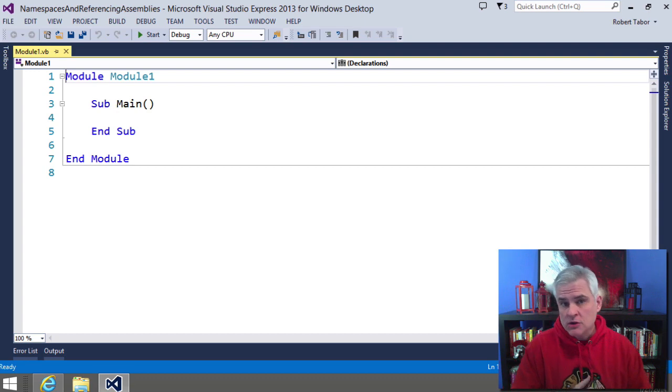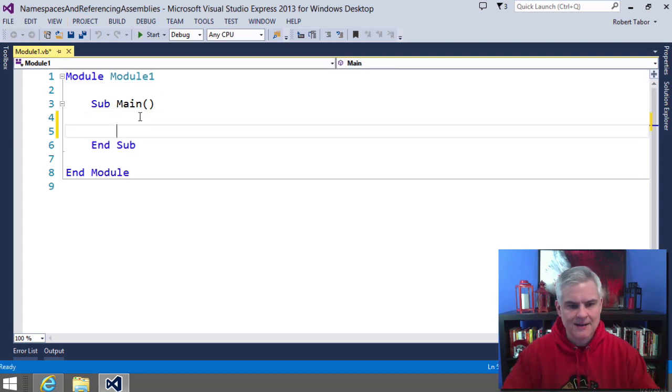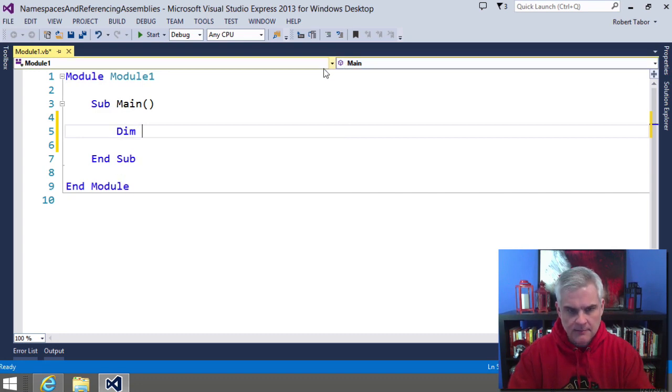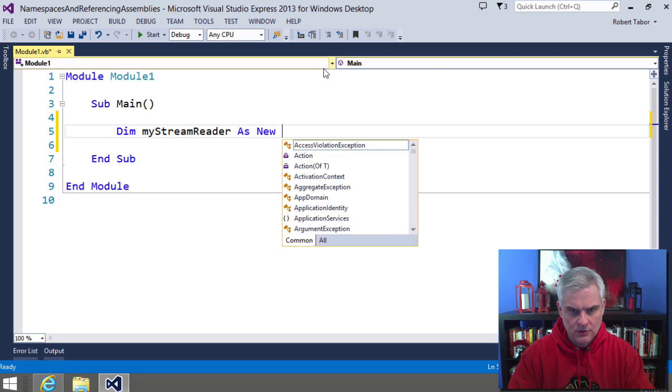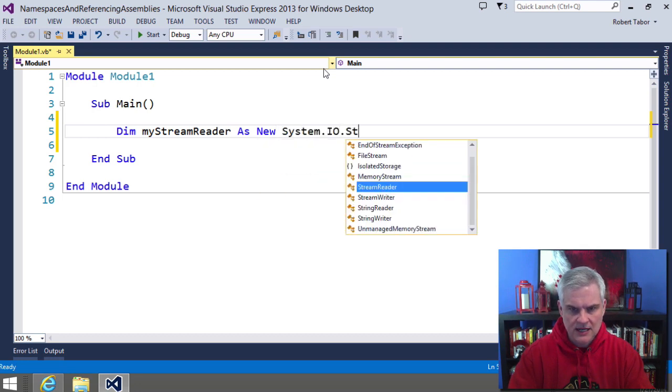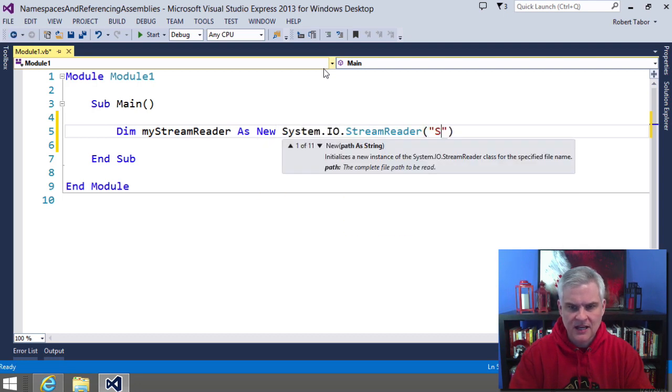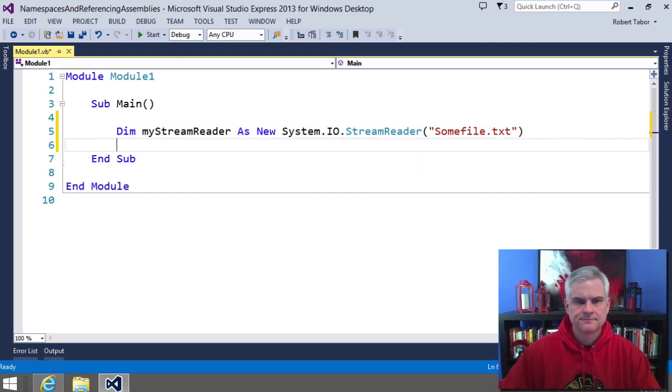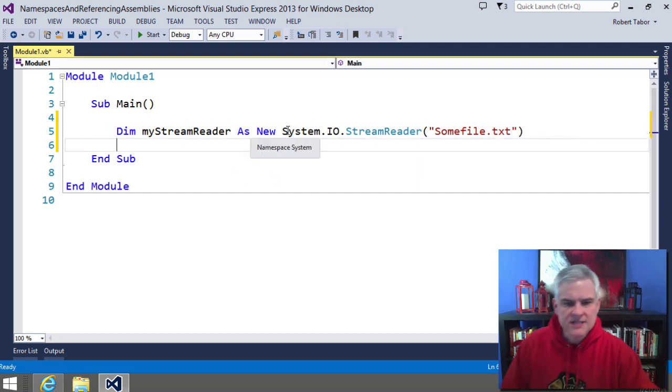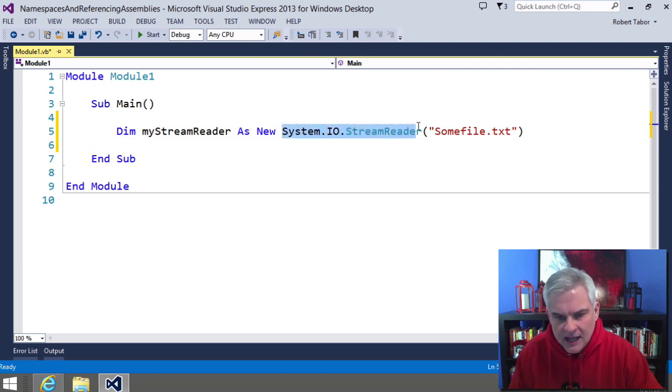The option I chose was to use an import statement, but I could have done something like this instead. Dim myStreamReader As New System.IO.StreamReader, and then I can give it some file name .txt. Okay. So you can see here that I'm using the full name of the class name itself, as well as its namespace.